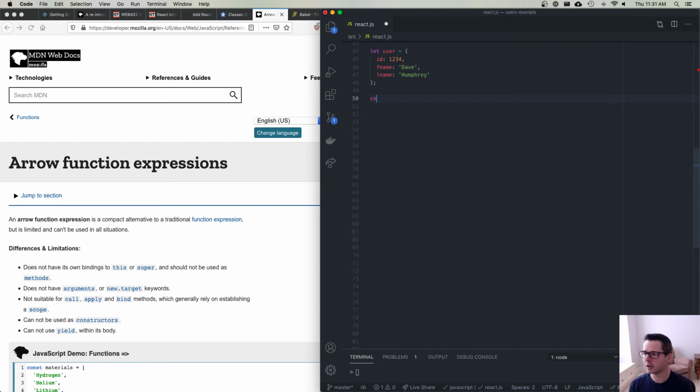I'm going to say const fname is equal to user. You're going to see syntax like that. Or they will say const fname, lname is equal to user. So what on earth does this mean? When I have an object like this, and it has a whole series of keys, ID, first name, last name, it's possible for me to reach in and pull this off.